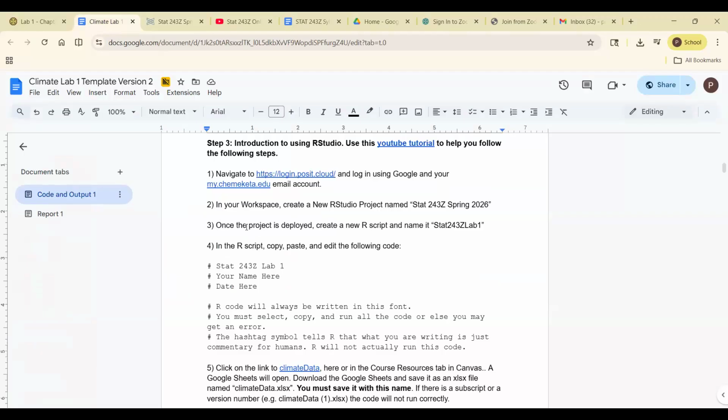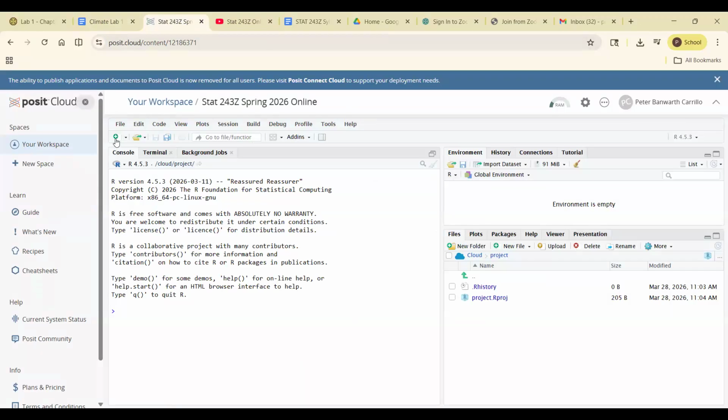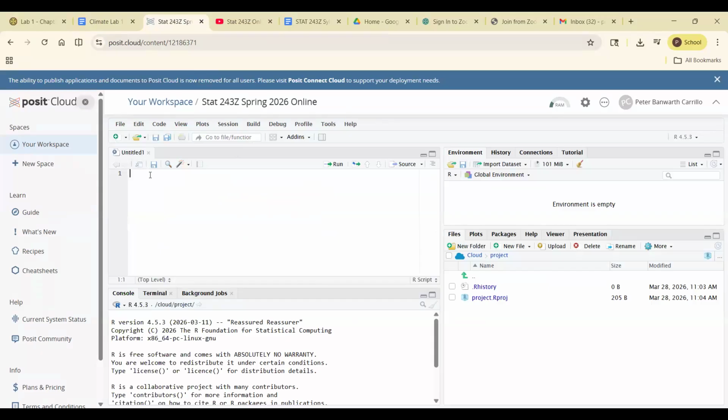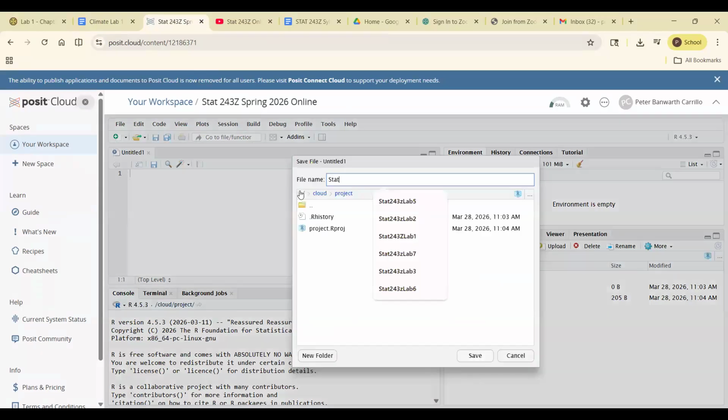The third piece is creating a new R script. So you click here on that green plus sign and select a new file, R script. And we want to save it. So click the anachronistic save icon here, and let's call this stat243z lab 1.